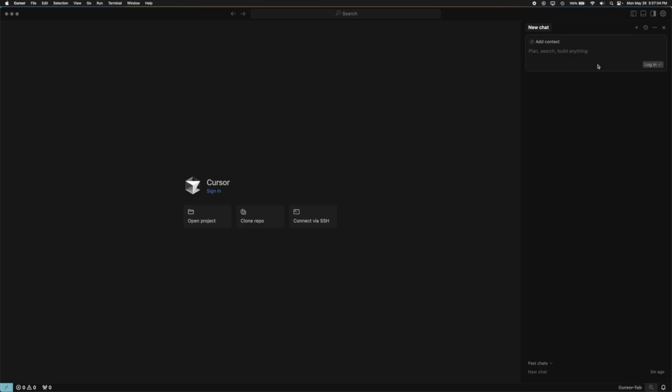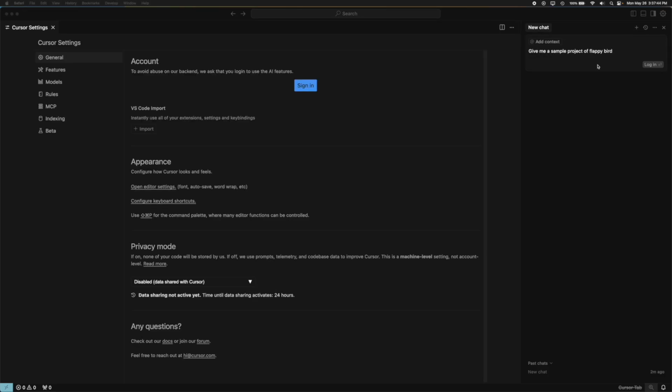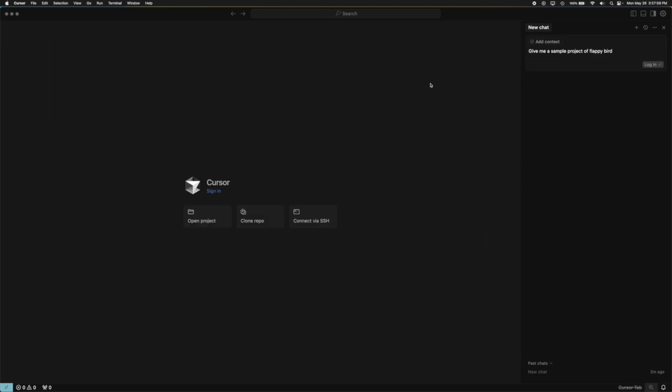If I wanted to have it give me boilerplate code, like a sample project of Flappy Bird, for example, I can have it go through, and after logging in, it can give me an example of Flappy Bird. So that's just another example. Now, in this case, I don't have an account signed up, so it's not going to do anything. But that is an example of something you could end up doing.